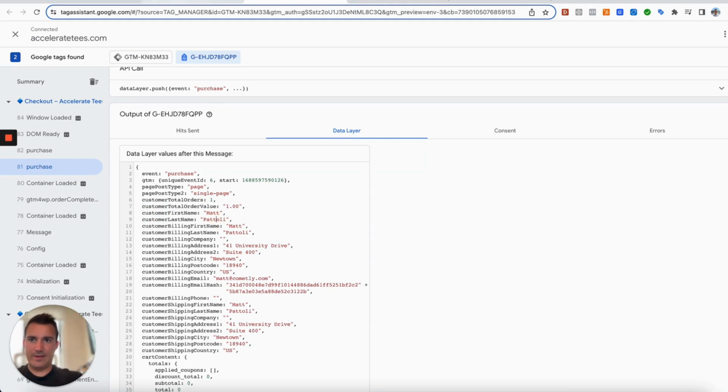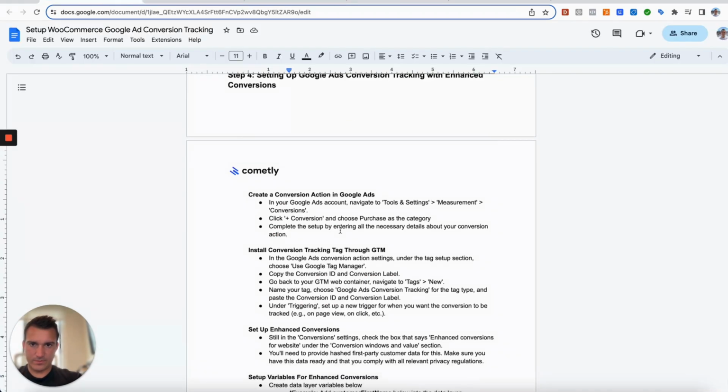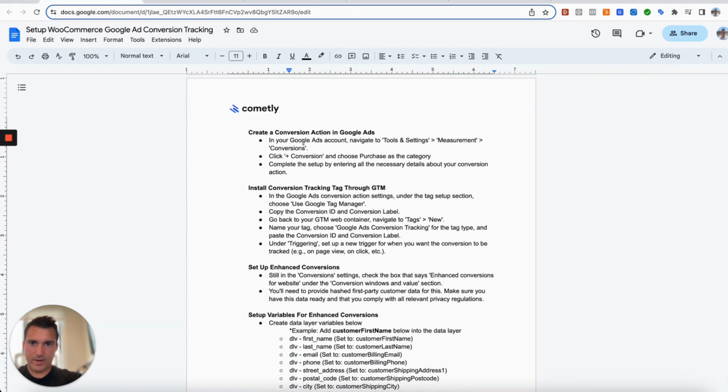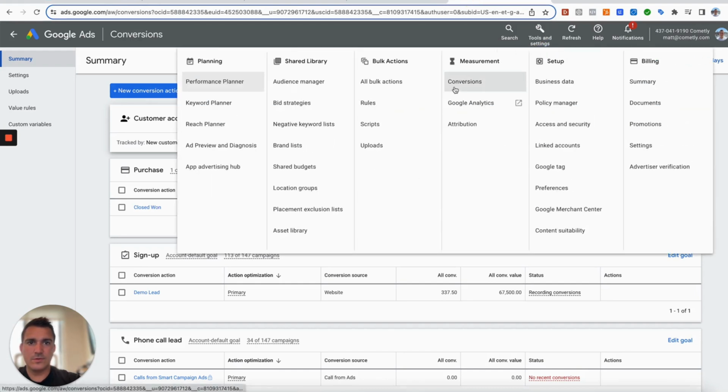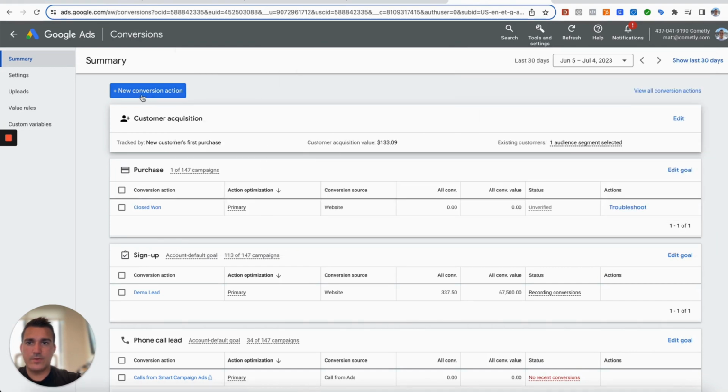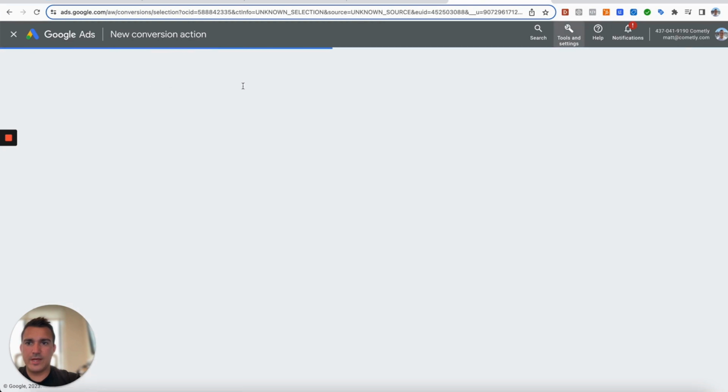Okay, cool. So now that you have that in place, you want to first go ahead and create a conversion action in Google Ads. You want to navigate to tools and settings, measurement, conversions, and then add the purchase in, right? So when you get here, click new conversion action.